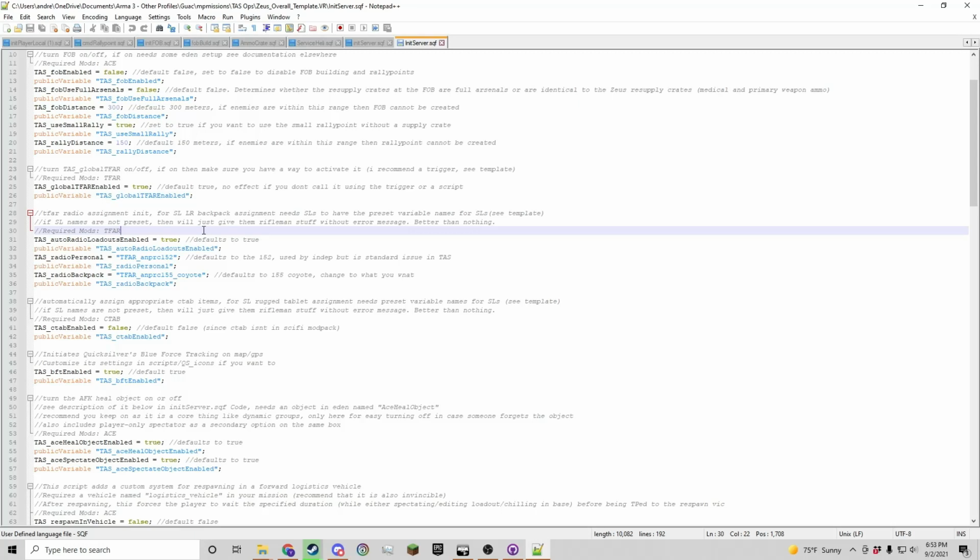This is something that's pretty small and supposed to be a quality of life feature. What it does is give everyone a standard radio and a specified radio backpack, and then stuff within the actual mission file sets it to the default frequencies for each squad and command. So obviously this requires TFAR. We have a global on or off value here, defaults to on.